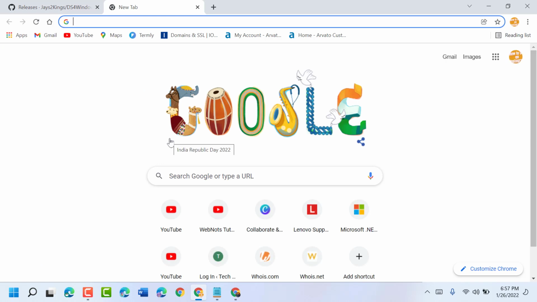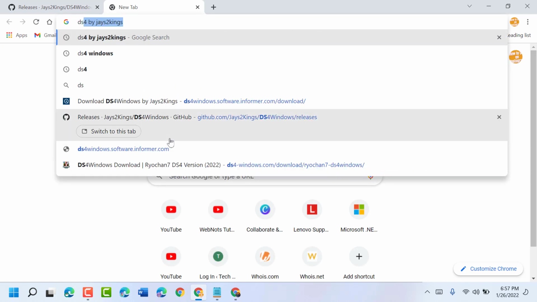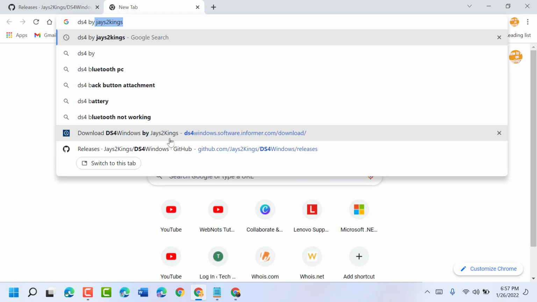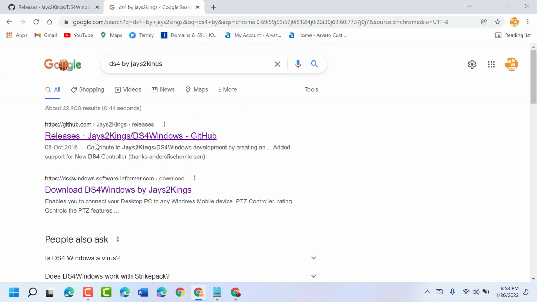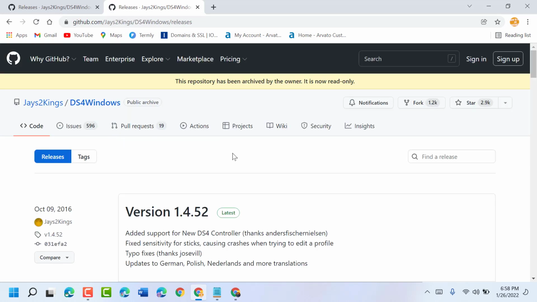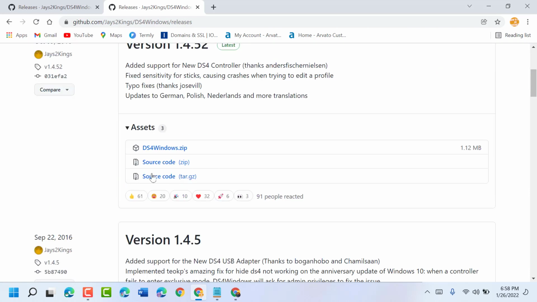Now here type ds4 by js2kings. So type this one and open this GitHub first link. Now guys, click on this zip file ds4windows.zip.